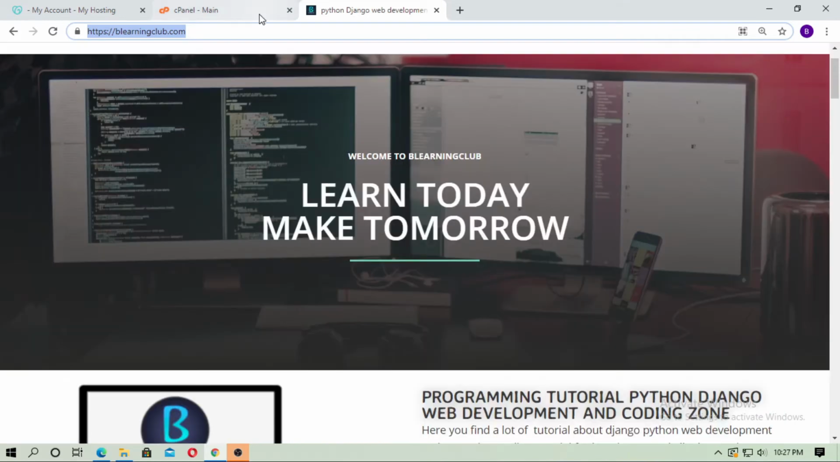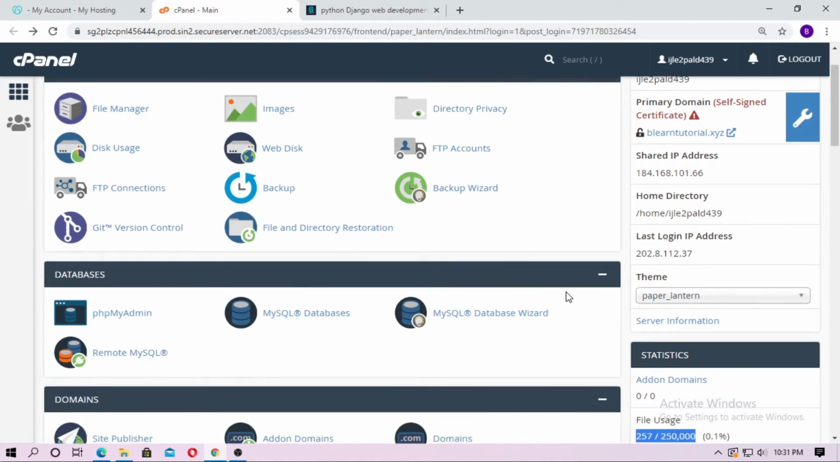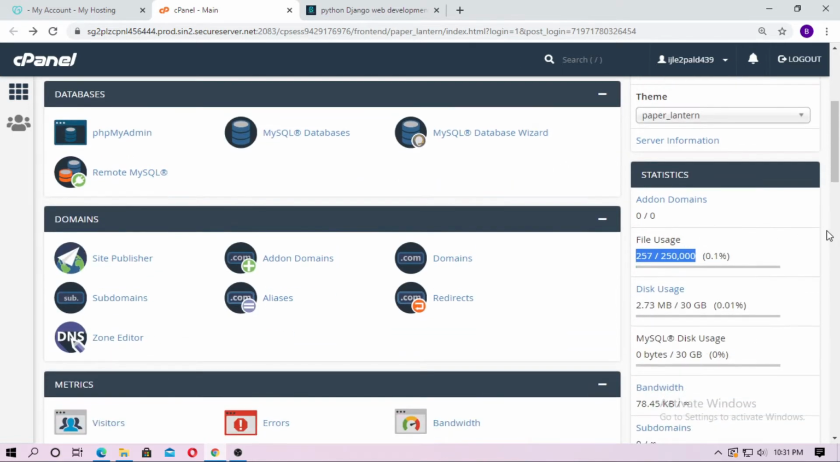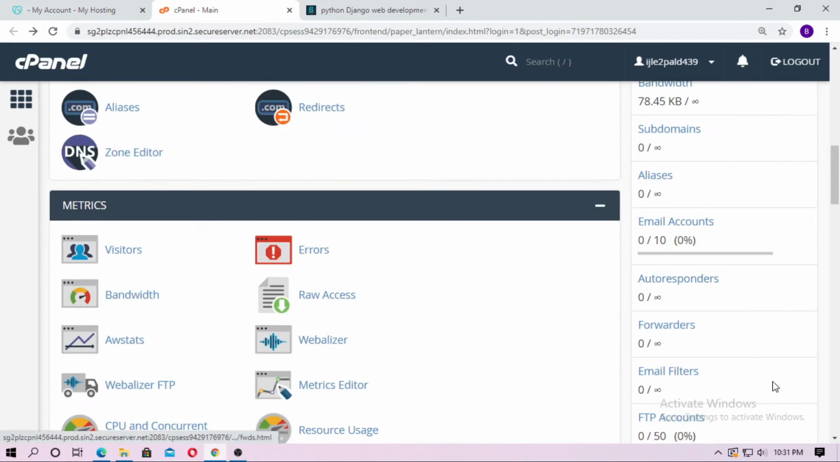So let's come back to the cPanel. For this tutorial I am using GoDaddy shared hosting. At first, come to statistics. I just increased the size. This is nothing but simple information about your hosting.